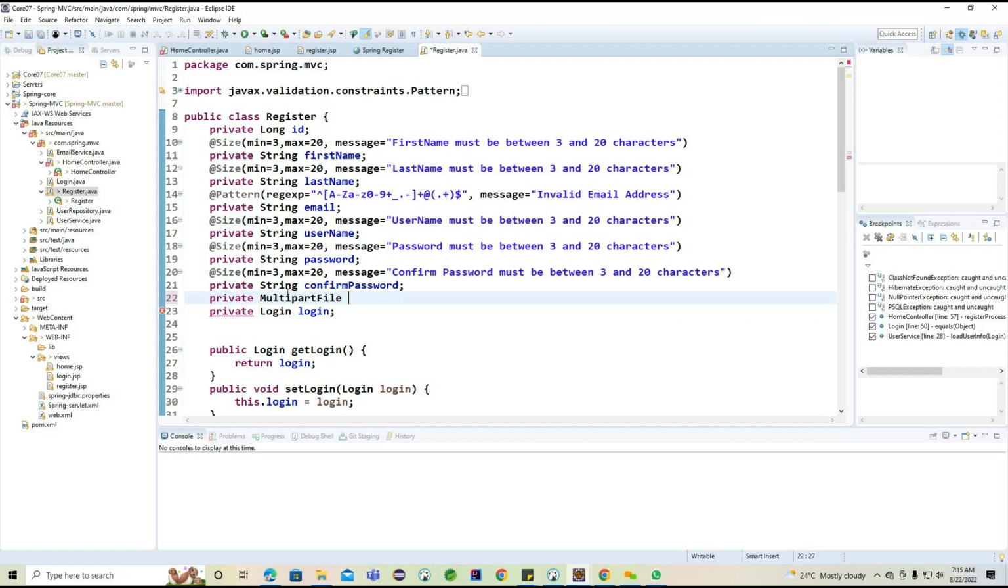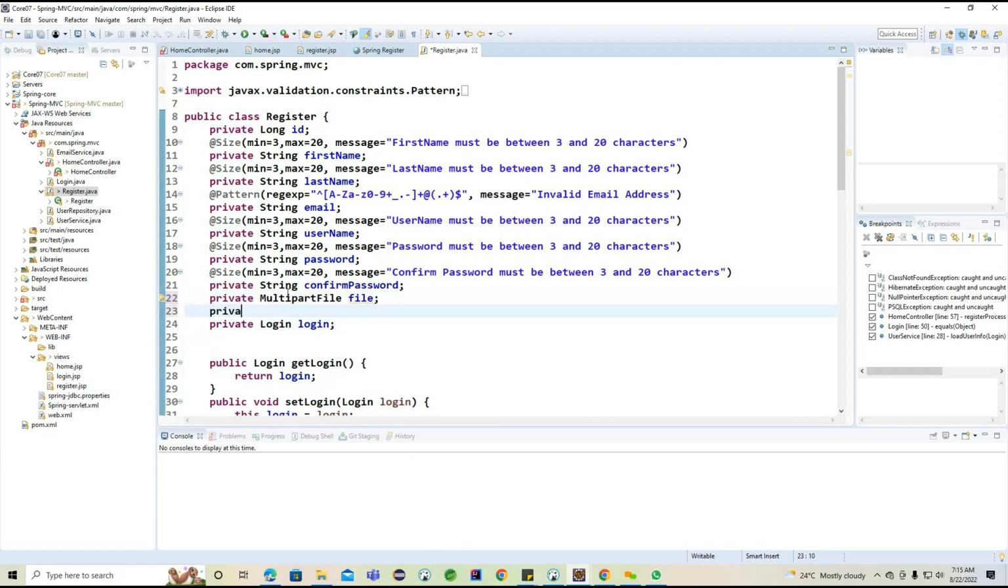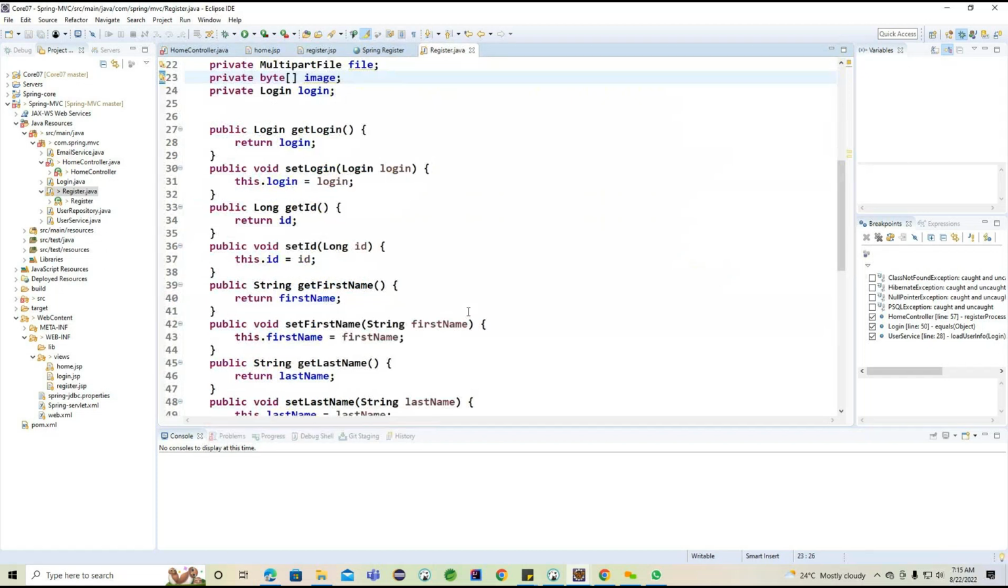For example, what happens internally if I use it as a file? Another one I'm going to use is a byte array. Getting the point? Why am I using this byte array? Whatever file we get, we convert it into byte format, and the byte format information we are going to save into the database. This is the main important section we need to use here.